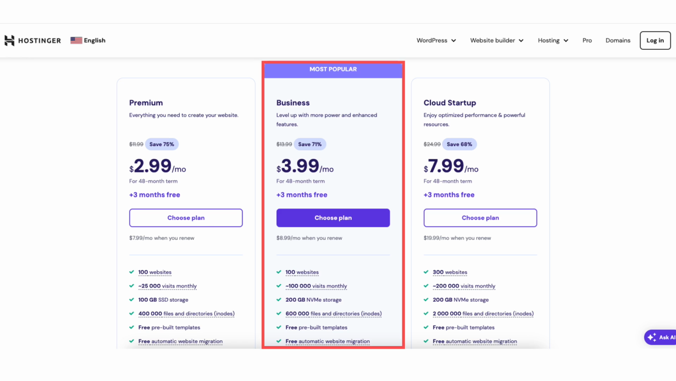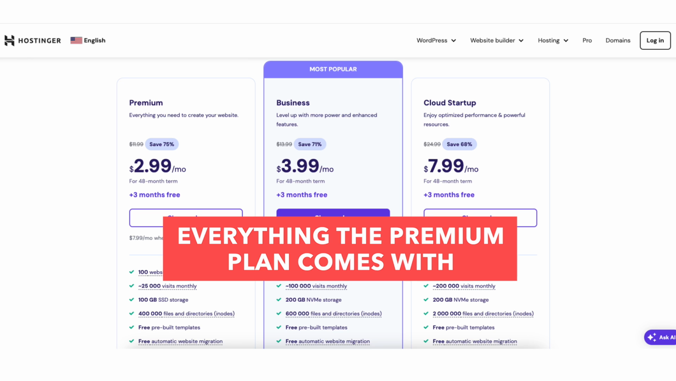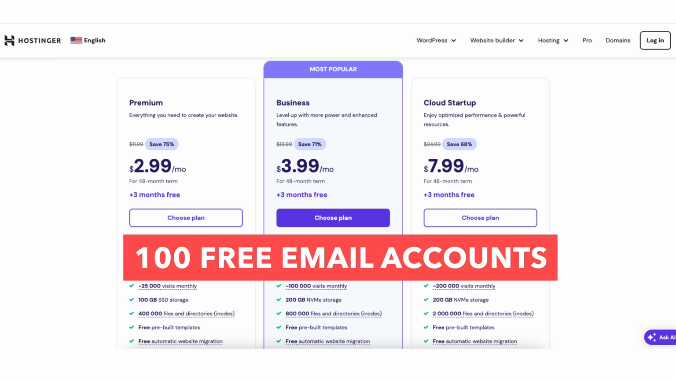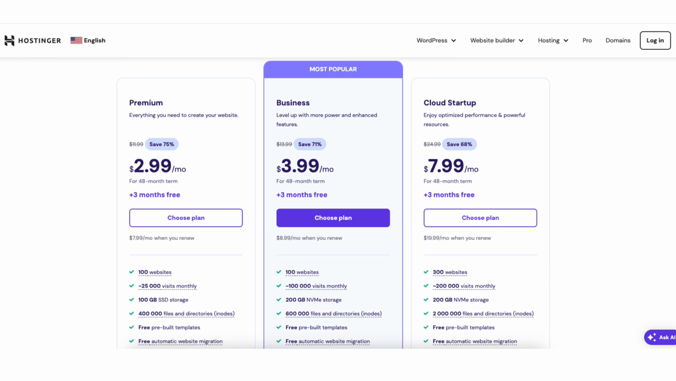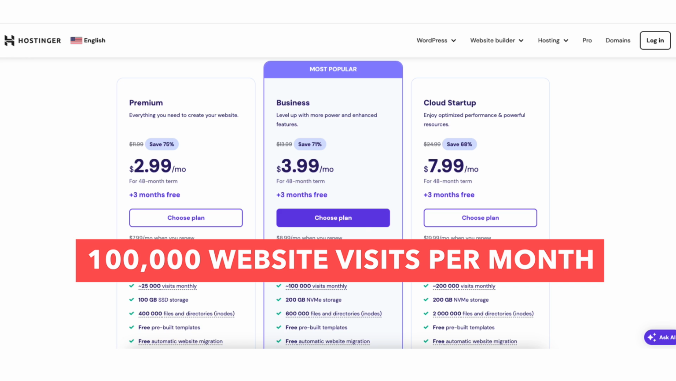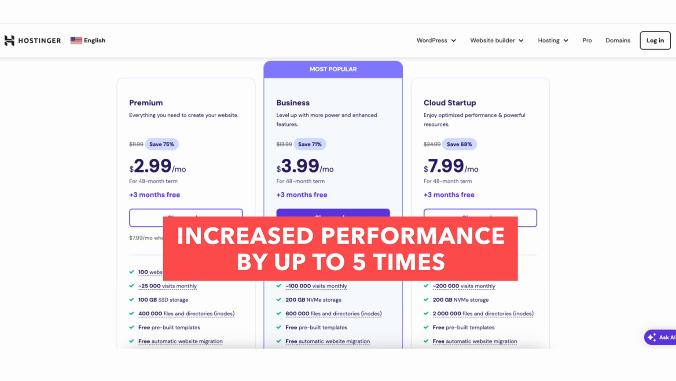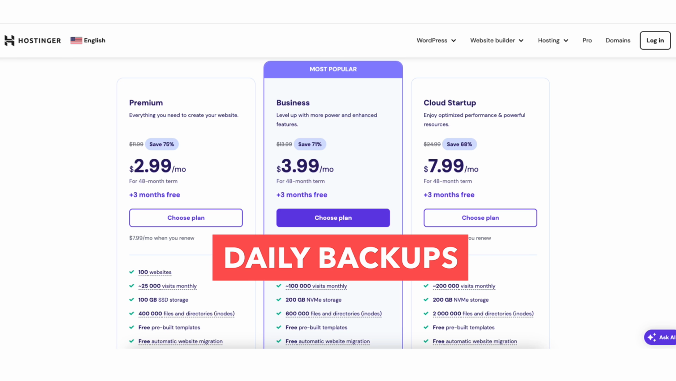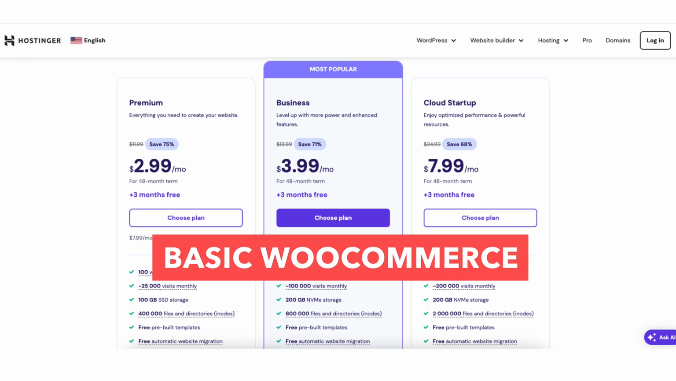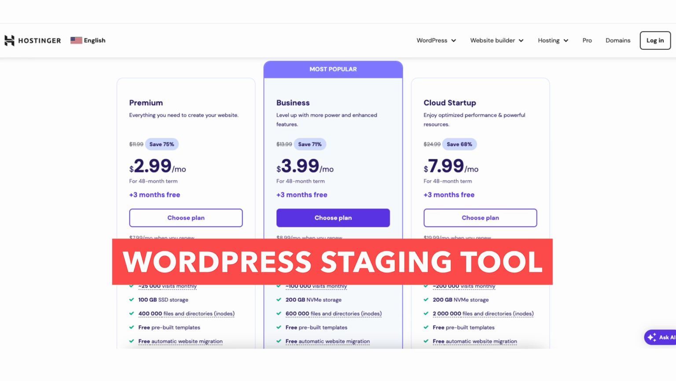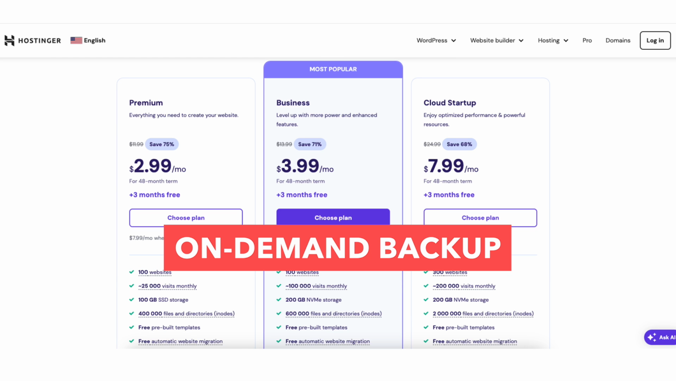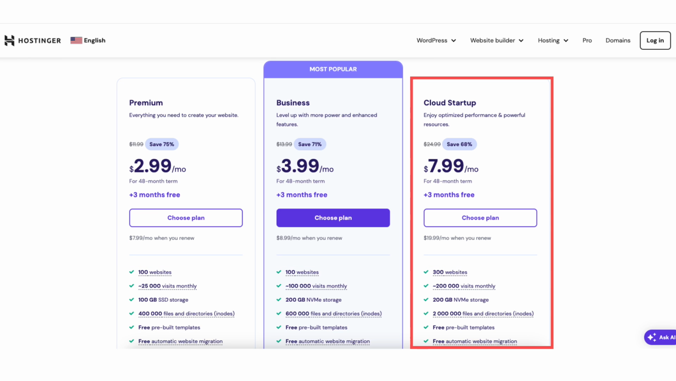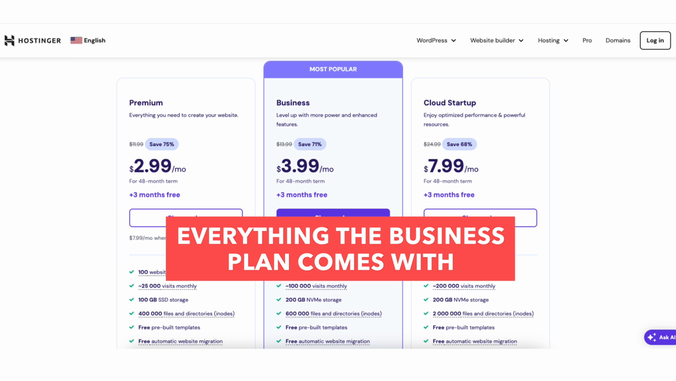The Business web hosting plan comes with everything the Premium plan comes with. This plan comes with 100 websites, 100 free email accounts, and includes a free domain name on annual plans. This plan comes with 100,000 website visits per month, increased performance by up to 5 times, 200 gigabytes NVMe storage, daily backups, free CDN, basic WooCommerce, WordPress staging tool, object cache for WordPress, on-demand backup, WordPress AI tools, and enhanced DDoS protection.